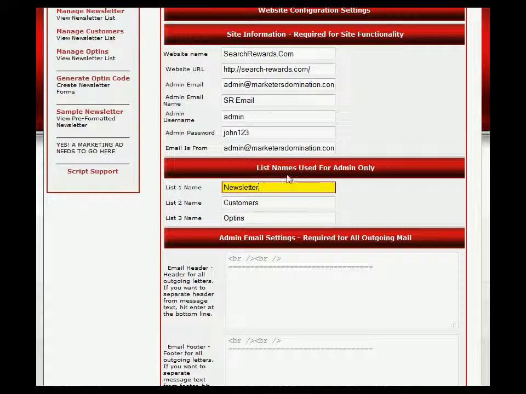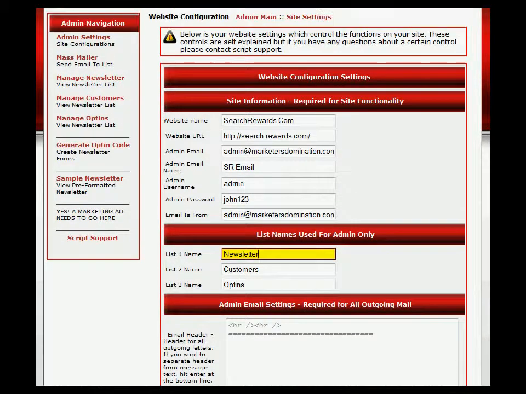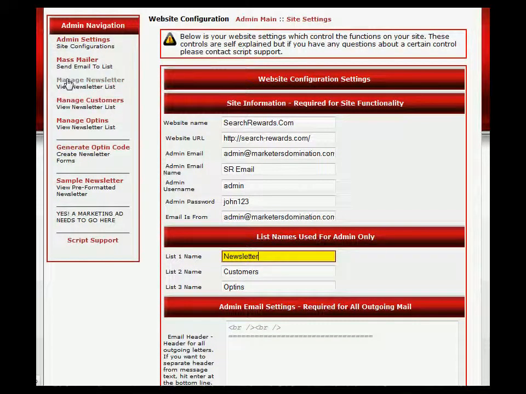The list names are the names that show up for the admin, such as you will see on the side here, the managed newsletter, managed customers, and managed opt-ins. These names can be changed to whatever you want. And the reason why this is here is, let's assume that you sell blue widgets. In one of your lists, you want to make sure that it shows up as manage blue widgets, so you will know yourself exactly what list that is for. Same thing with list number 2. If you sell red widgets, you might want to name it red widgets.